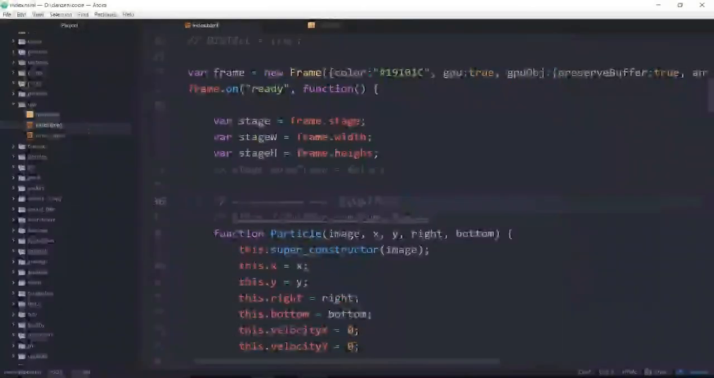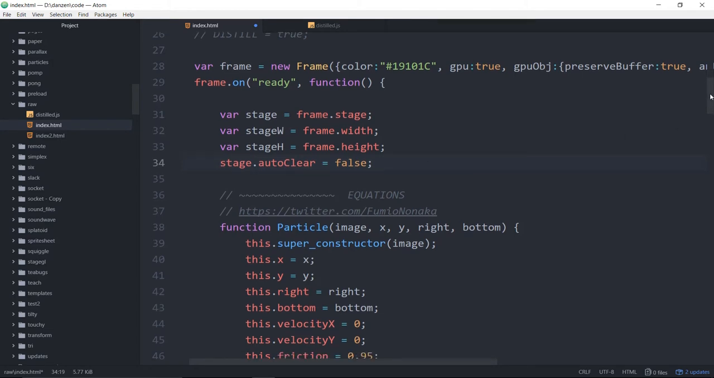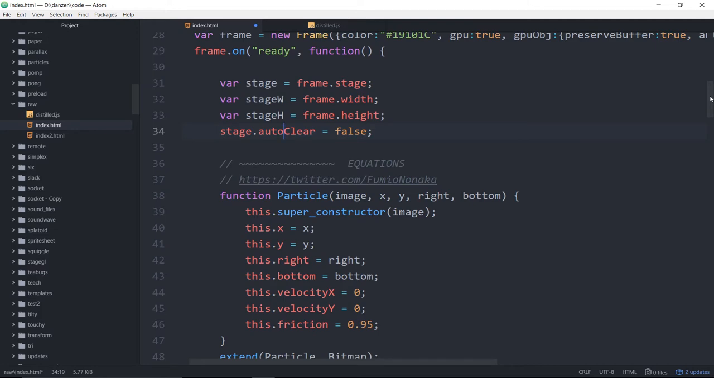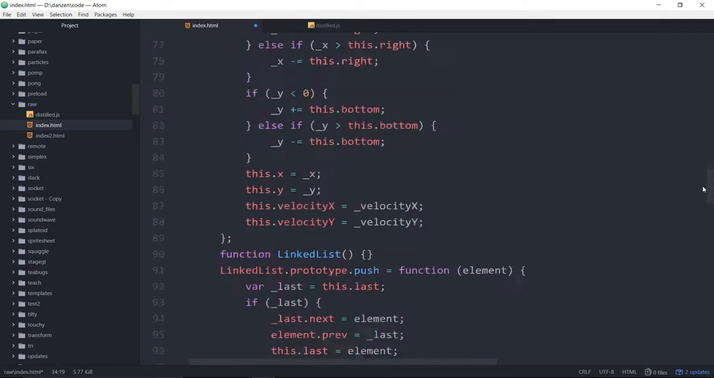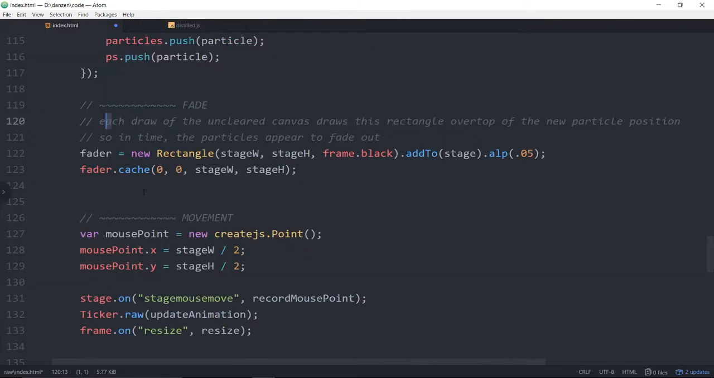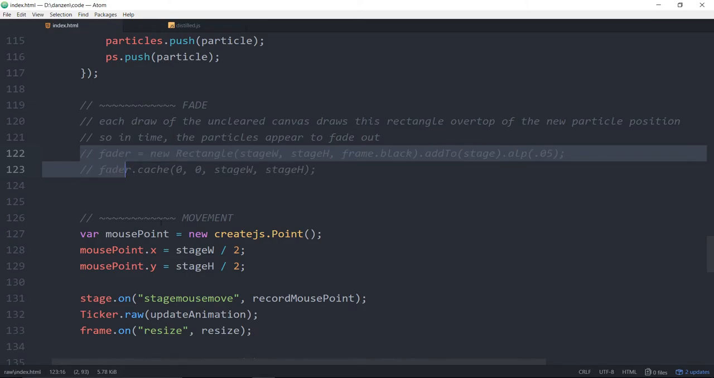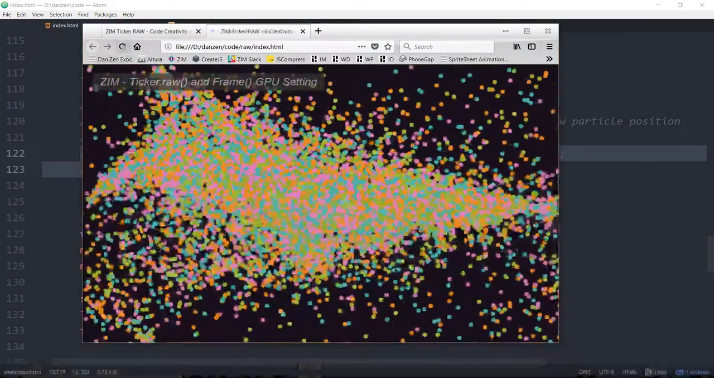Okay, and we've done a trick. Underneath the equations here, we've just turned the auto clear back to false. What that means is when we update the stage, it updates it over top of what's there, so it adds to it. So I'm going to scroll down here to the part where it says fade, and we'll comment the fader out. We'll get to what that fader does in just a second.